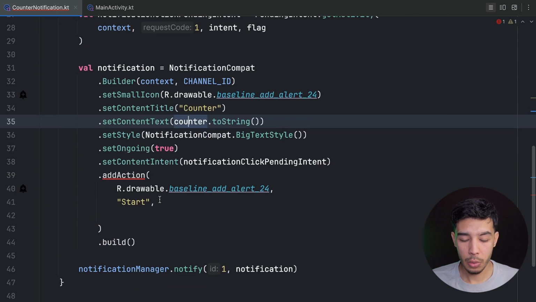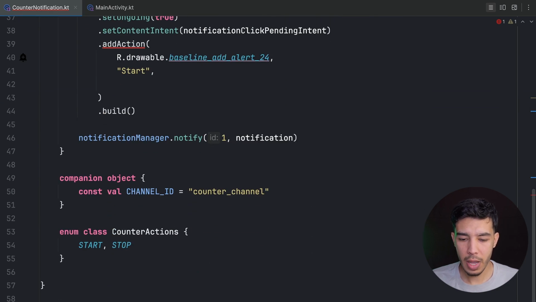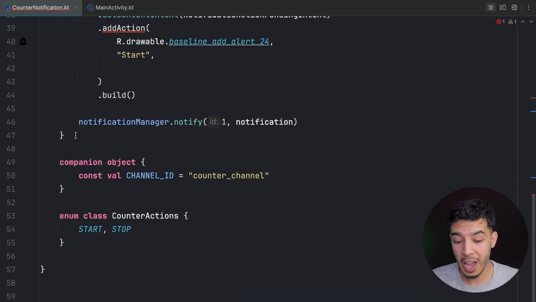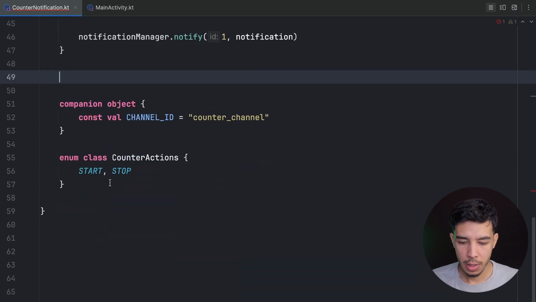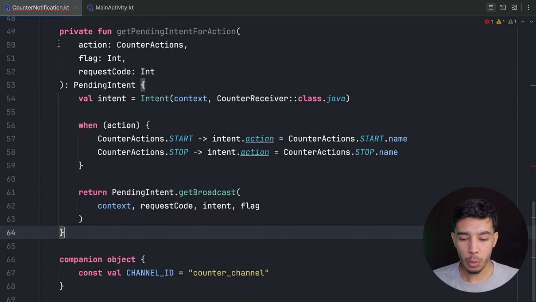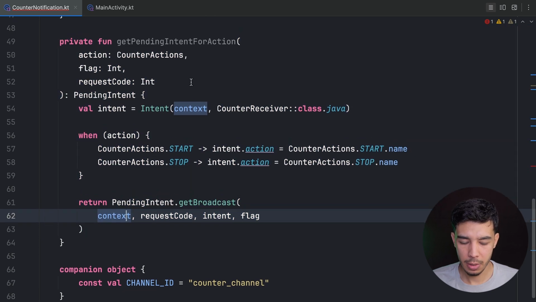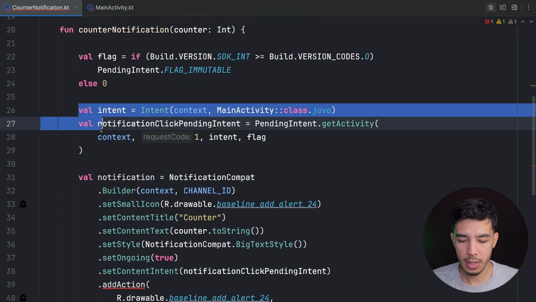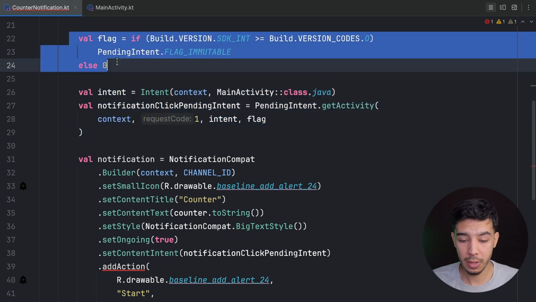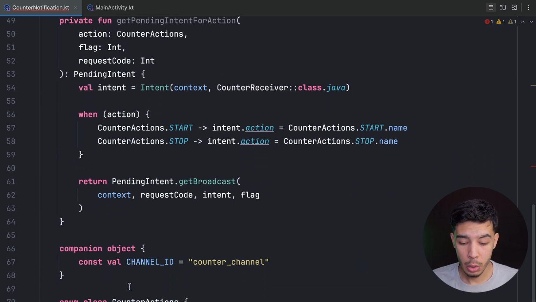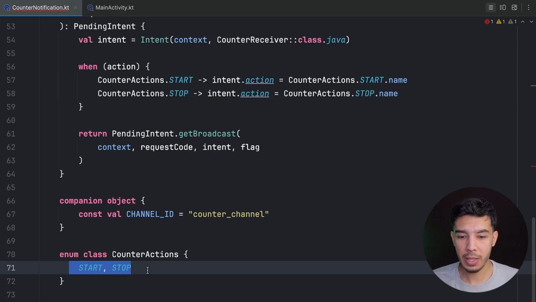Alright, now we need to create a pending intent. And for that, I created a helper function because we need 2 actions. We could have a lot more actions, and let's just paste it. So don't be scared of this function. I didn't want to write it to save some time because you already now understand what a pending intent is. So I explained to you what a flag is. Now this function gets pending intent for action. So we pass an action and then we get a pending intent for that.